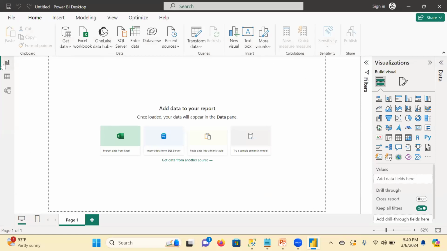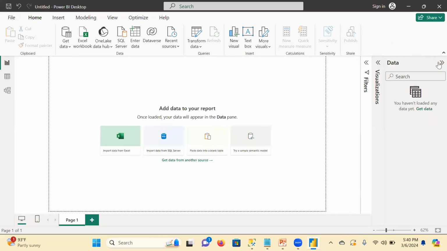You can see here all three tabs which we discussed yesterday: report view, data table view, model view. Okay, three views are available. You can see here filters and visualizations and data. Here you can see all the tables. Once we loaded data into Power BI, we can see the table list here.